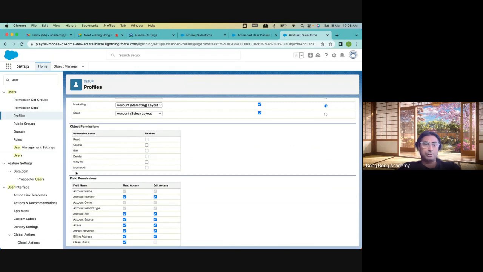What is this view all, modify all? We will discuss this later. These are the 4 permissions we are interested in. These are object level security.